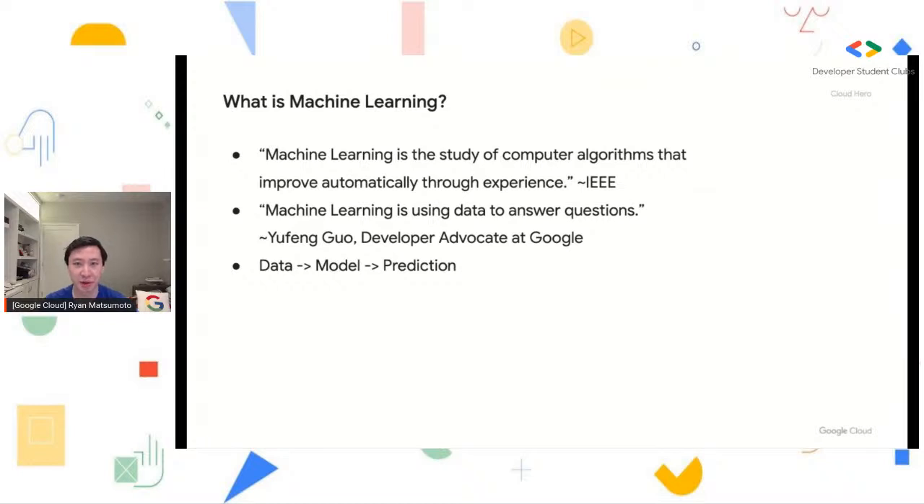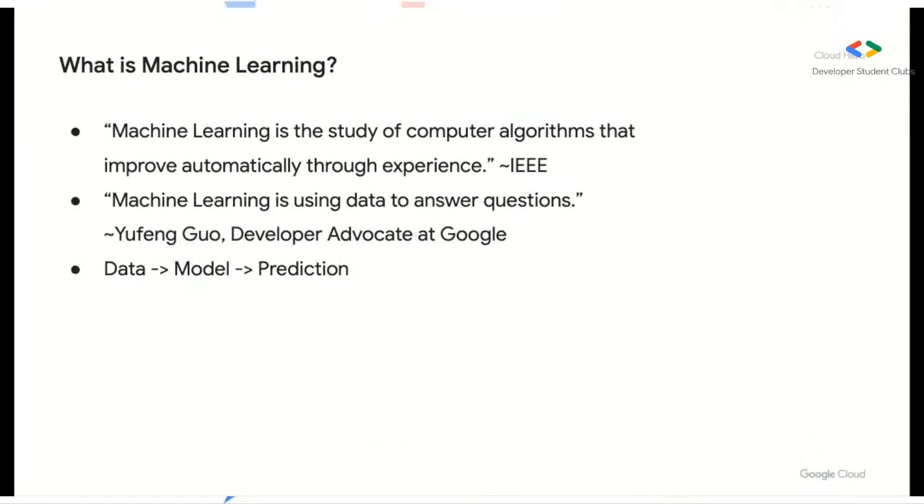So what is machine learning? One definition from the IEEE is that machine learning is the study of computer algorithms that improve automatically through experience. Another definition from one of our colleagues at Google is that machine learning is using data to answer questions. With machine learning, there's generally a three-phase process. The first phase is data collection, the second phase is model generation, and the third phase is prediction.